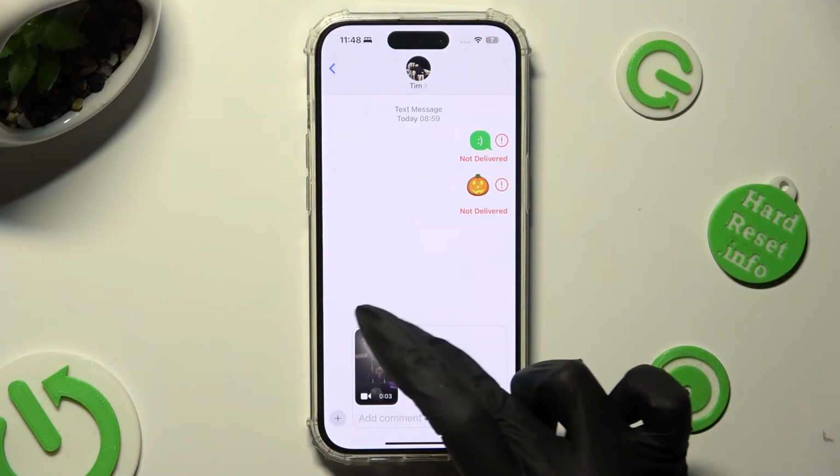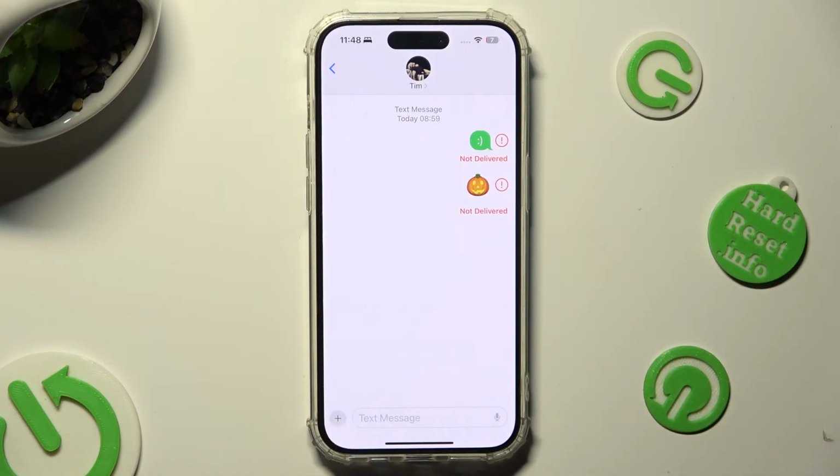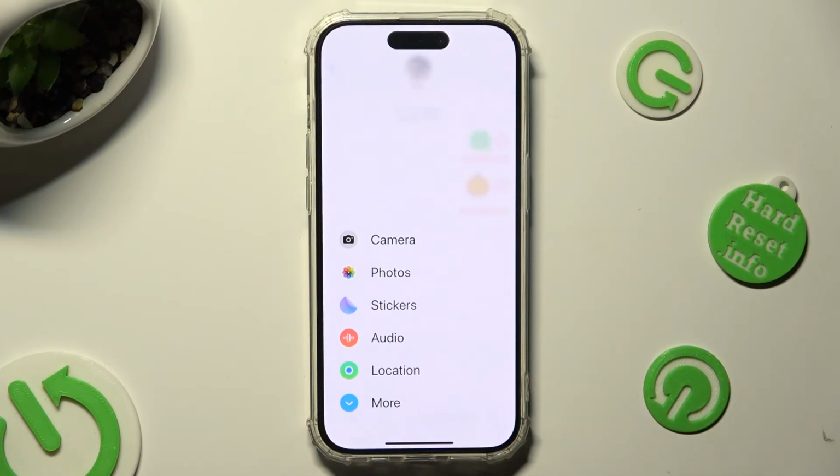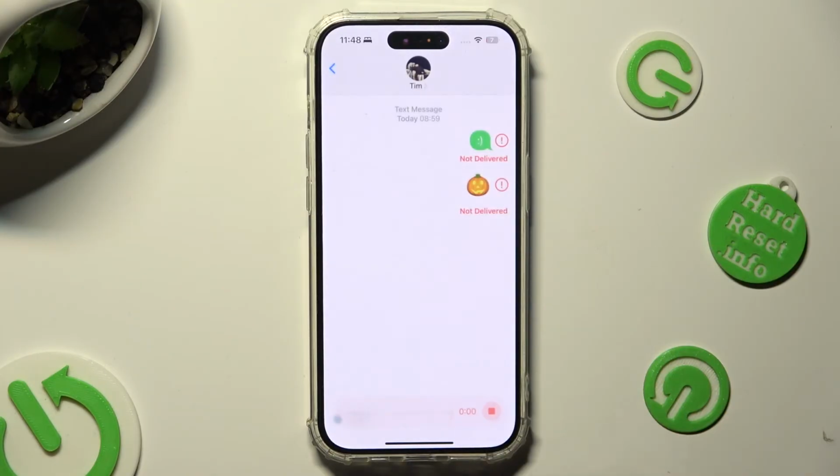To add an audio one, click on the same plus, but this time select Audio section and start talking right away. When you're finished, click on this button at the bottom right corner.